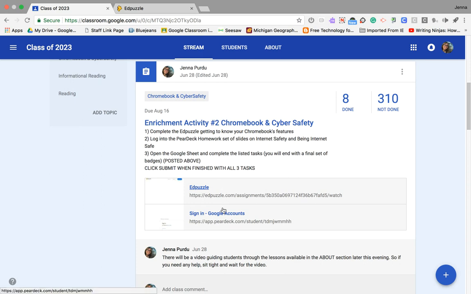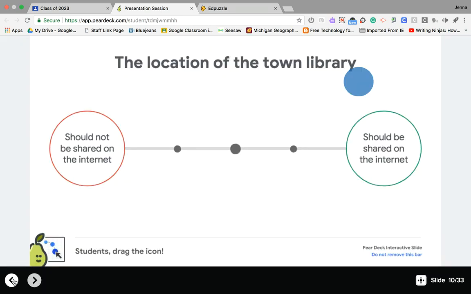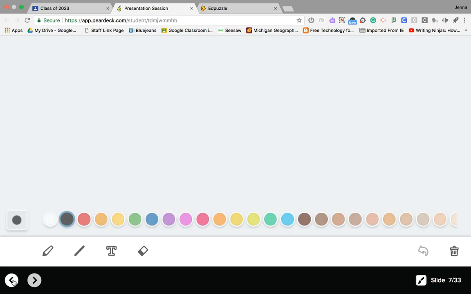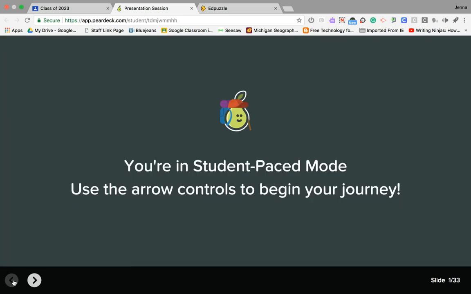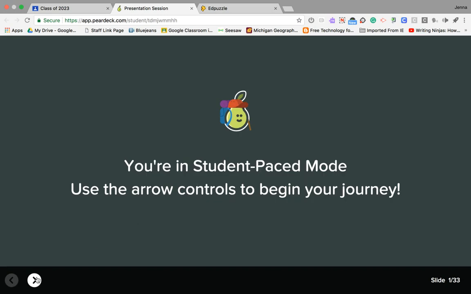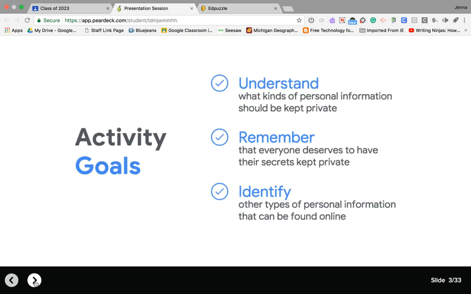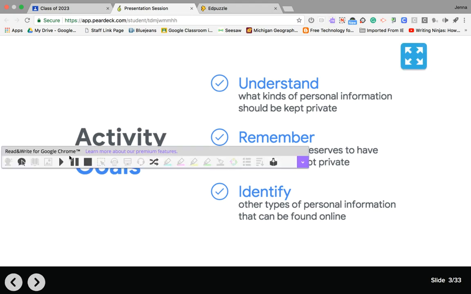Part 2, log into Pear Deck. So Pear Deck is the second thing right here. Okay, Pear Deck is going to load up. For me, it loaded up right where I just left off because I was practicing with this. But when you're in student pace, you get to control it. So maybe you're used to Pear Deck on your own level, but student pace, you can control it. So you click the read slide. You read the slides. If you need any kind of help or assistance, you can use read write. Okay.